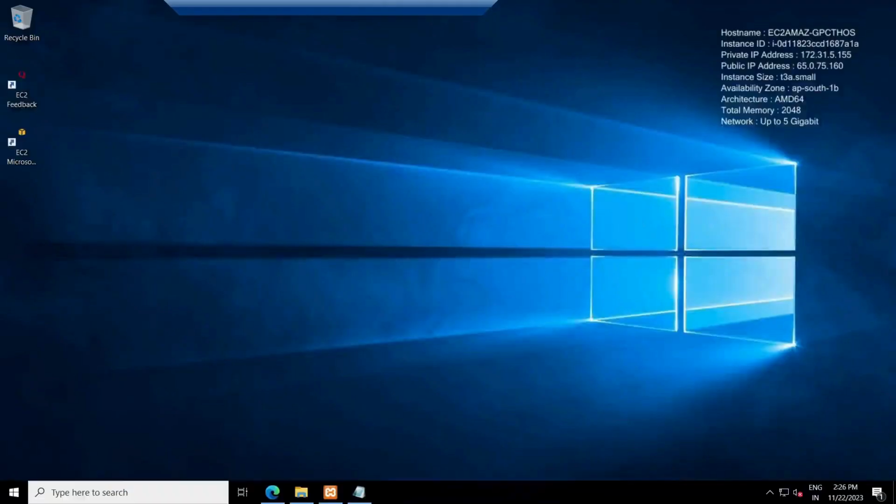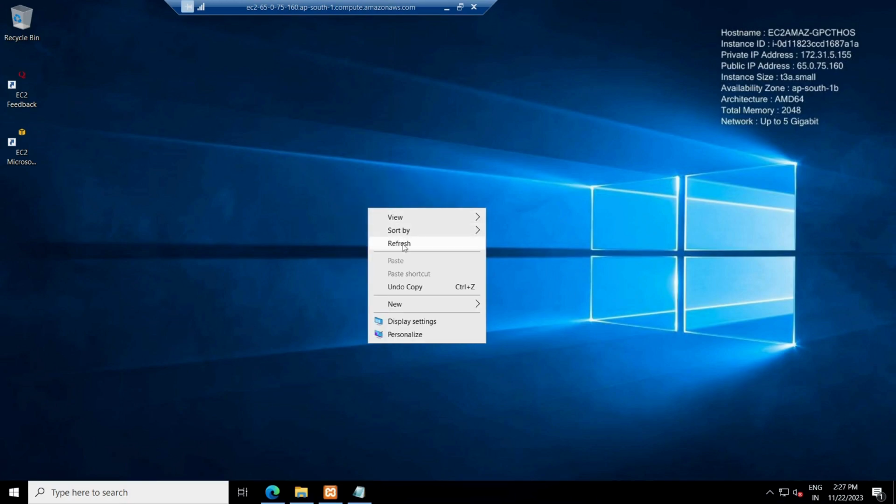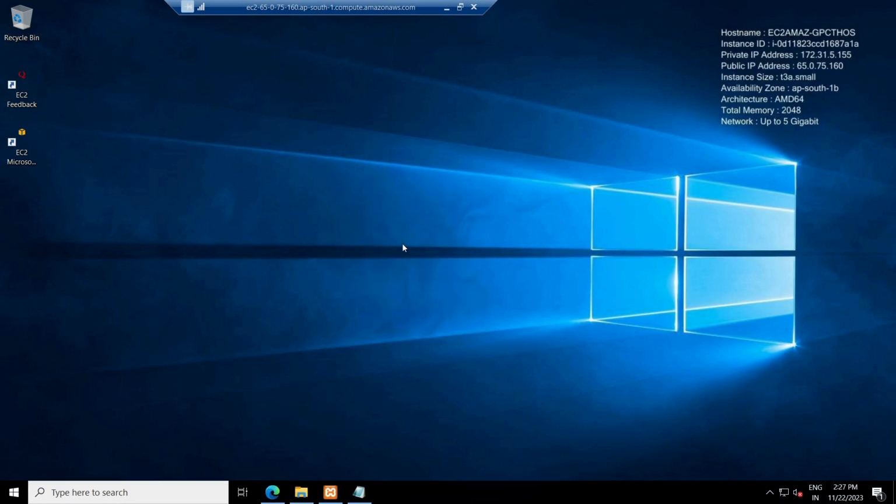This is all about how we can launch our XAMPP server, how to create a new file, and how to host that file using public and private IP addresses.